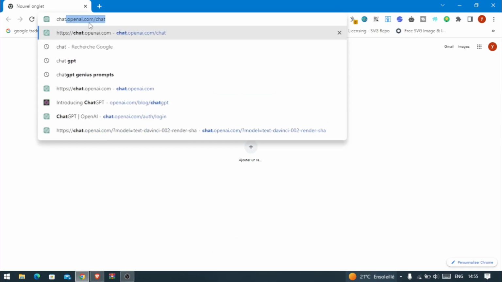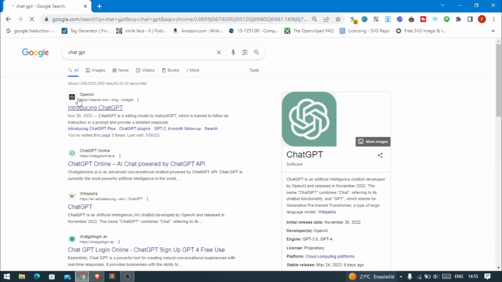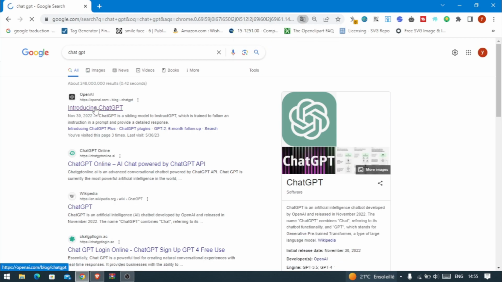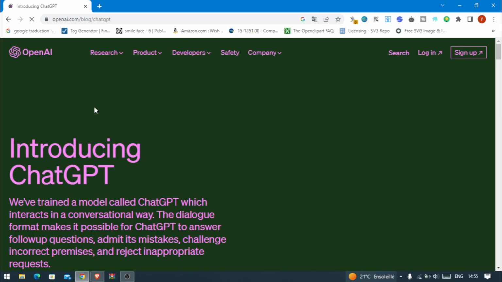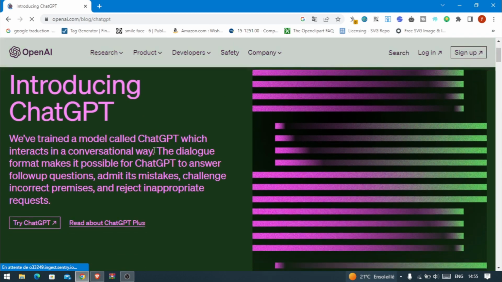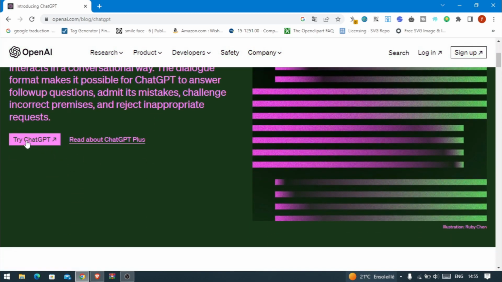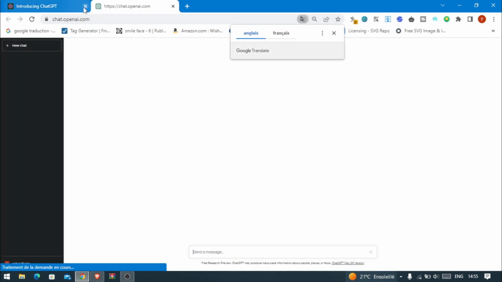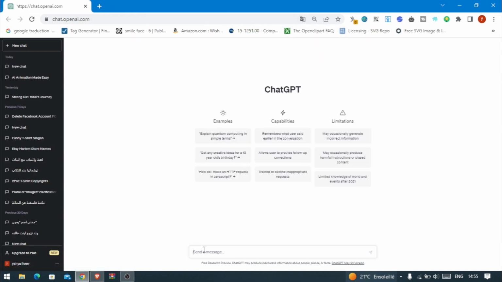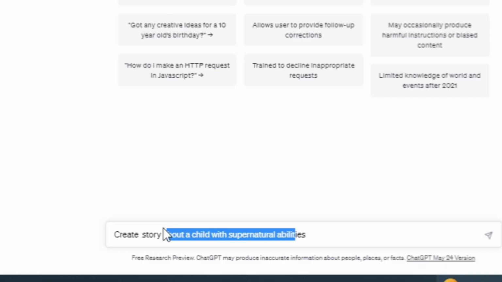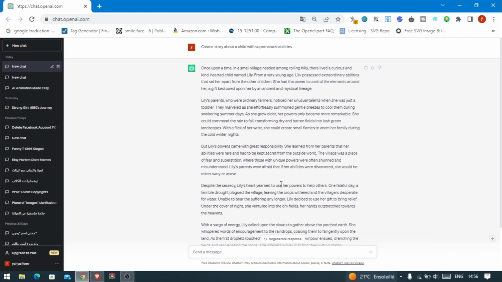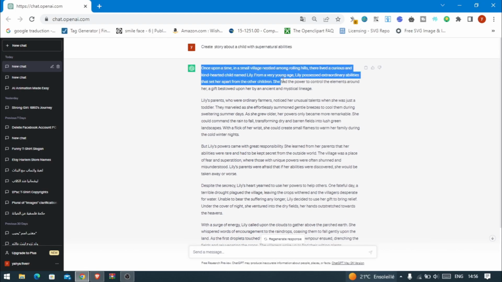Step 1. Writing the story with ChatGPT. To begin, we will enter ChatGPT, a powerful language model. You can find the link to ChatGPT in the description below. Using ChatGPT, we will craft a captivating story about a child with supernatural abilities. Once the story is ready, we can proceed to the next step.